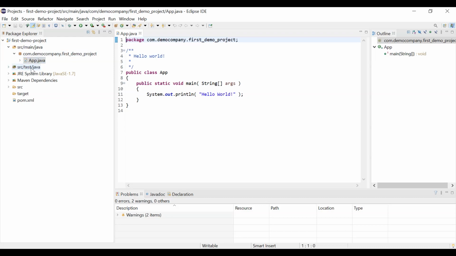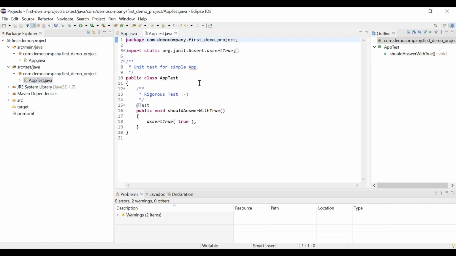Similarly, src/test/java contains the test cases. Whatever application we are writing, if we would like to test that the application is working fine or not, then we should create the test cases as well, right? Even though this is a default application, we got some default test cases, that is AppTest.java. This is the test case which we have got.